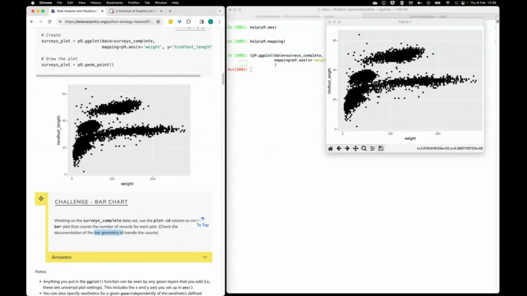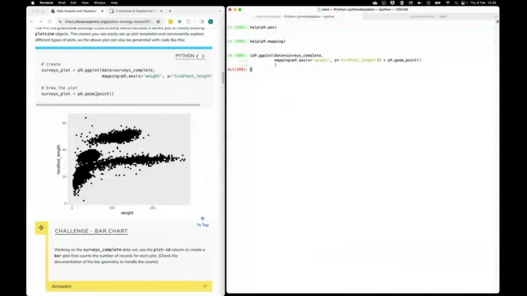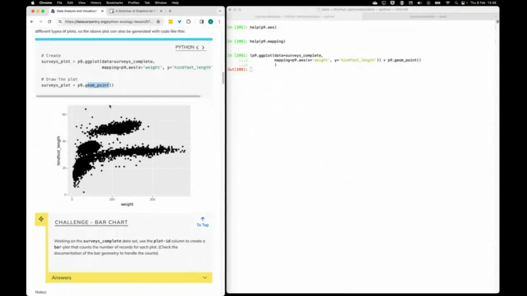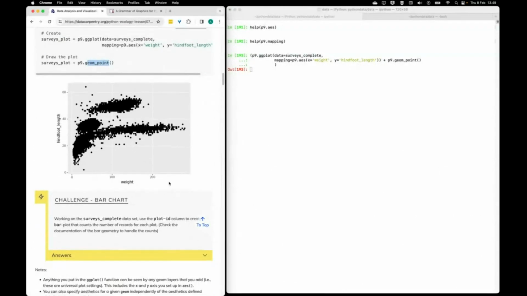And when it says bar geometry, that would be in contrast to point geometry. So I expect the point geometry syntax is geom underscore point. So the equivalent for bar would be, I imagine, geom underscore bar.